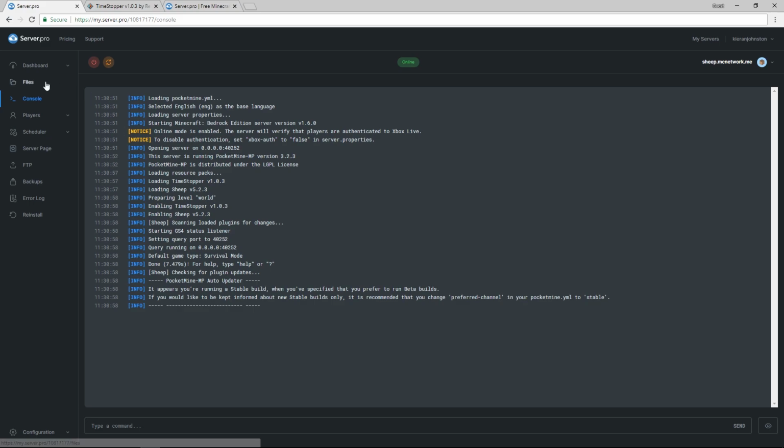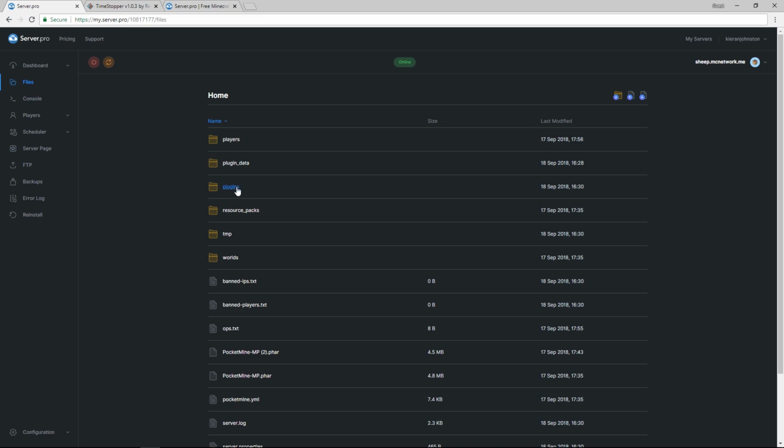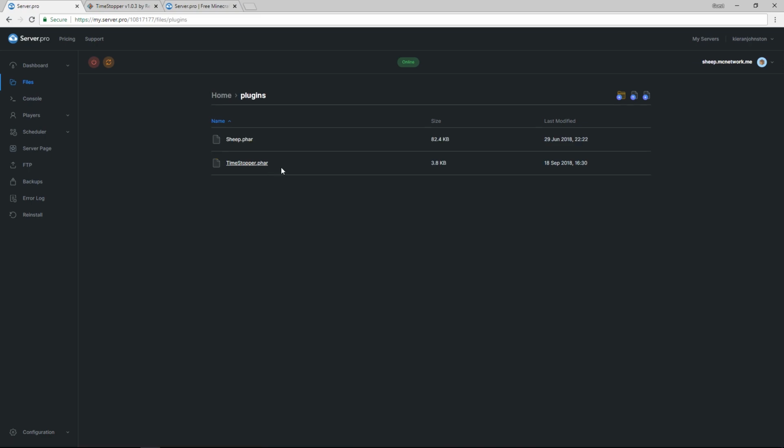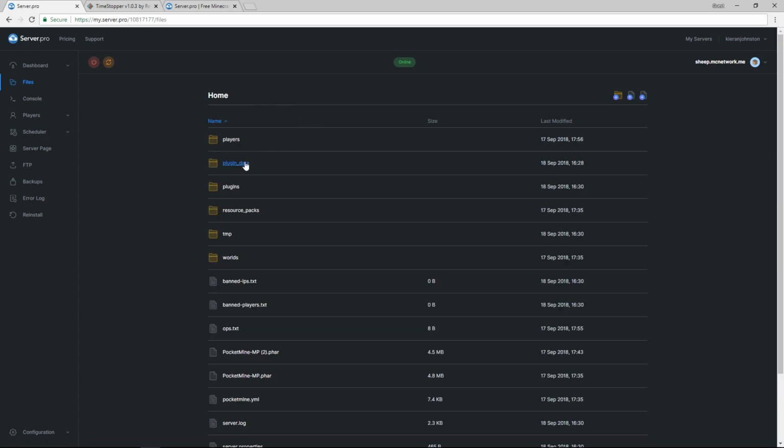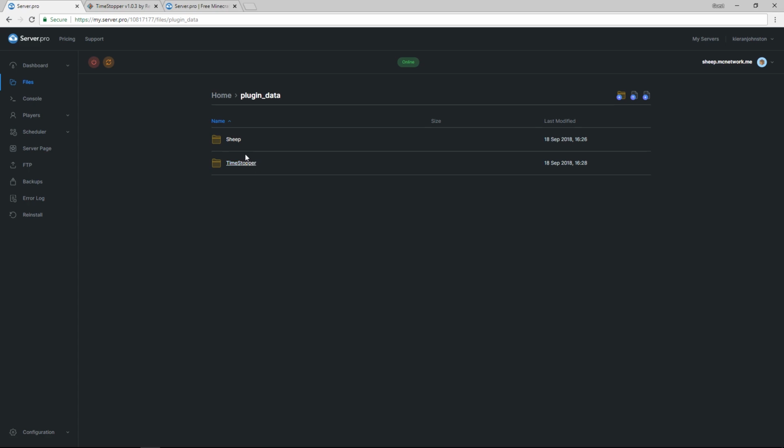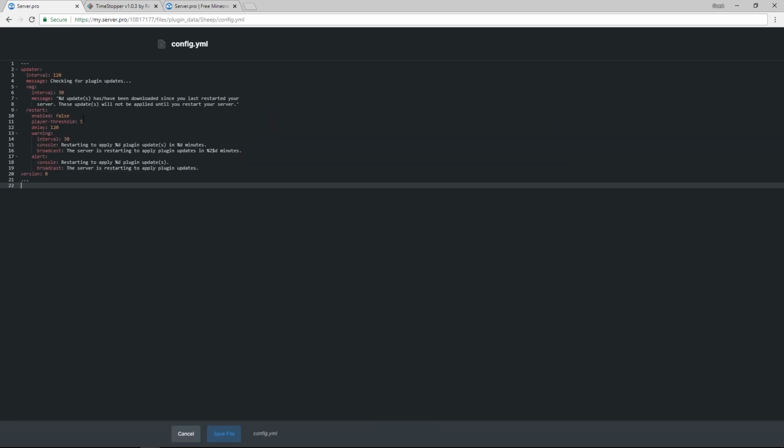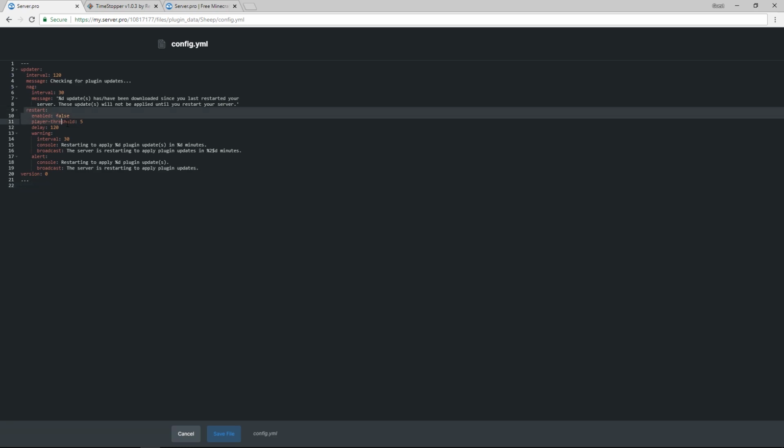If we just go to the file manager and go to the plugins folder, you can see that the timestopper.phar file is there. So it did install it without any issues. And if we go back to the home folder, then plugin data, and then if we click on Sheep, we can take a look at the configuration file here. It does have a few settings, the restart one being the main one.